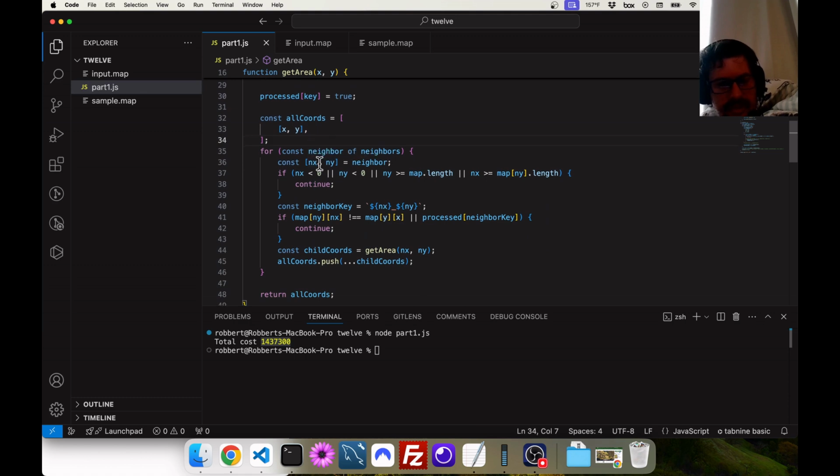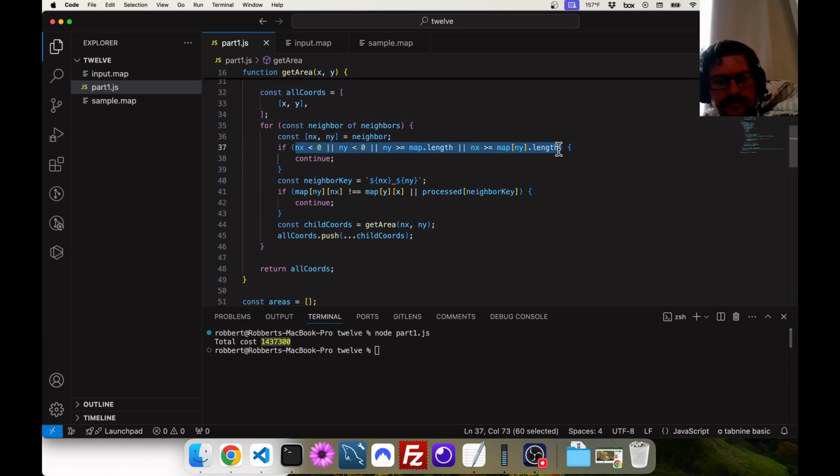It goes through all our neighbors and asks, is our neighbor valid? If the neighbor's not on the map, don't continue. If the neighbor is not the same plant type as us, or it's already been processed, skip it. If it is the same type as us, hasn't been processed, and is on the map, recurse over it. Then when we get those coordinates back from the neighbor, push those all into our coordinates and return. That's the nature of the recursive function.